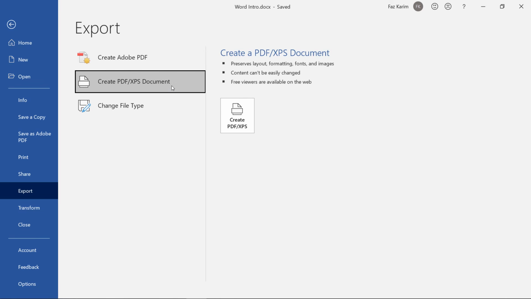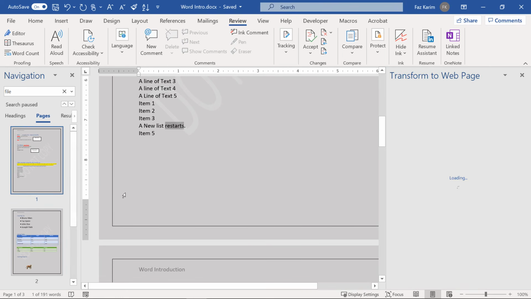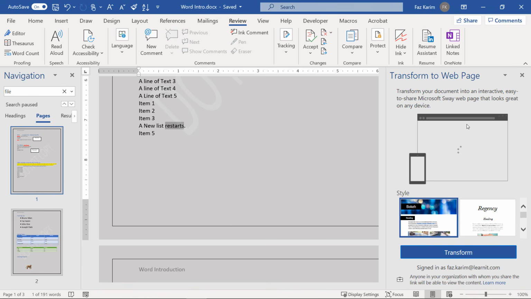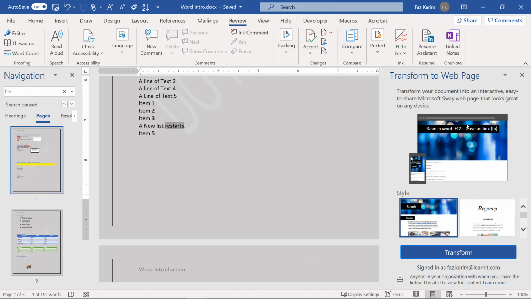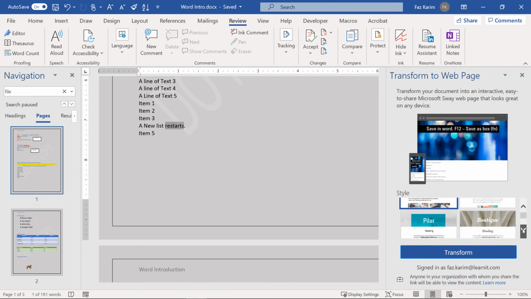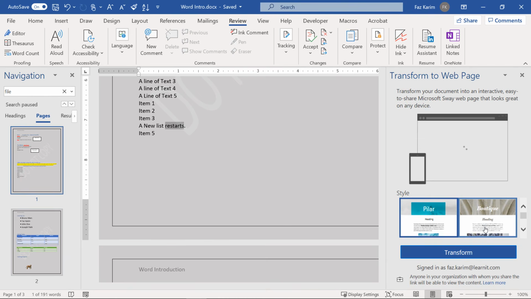But that is a little bit outdated now, because we can also use the Transform button. This is my favorite to talk about, the Transform button, which actually creates web pages using Microsoft Sway. Keep in mind, you must be an Office 365 user for this to work. And from there, you can actually select these different style types that we have for the Sway web page that you want to create.